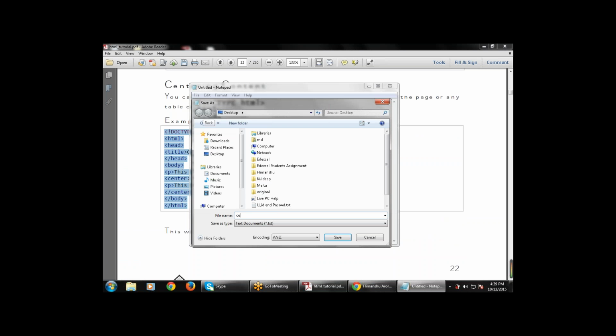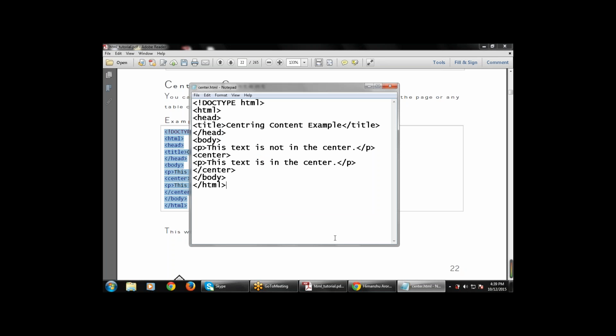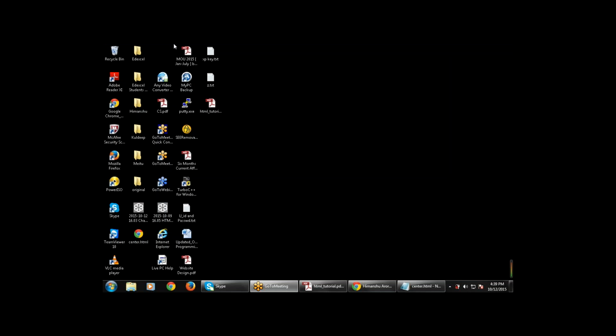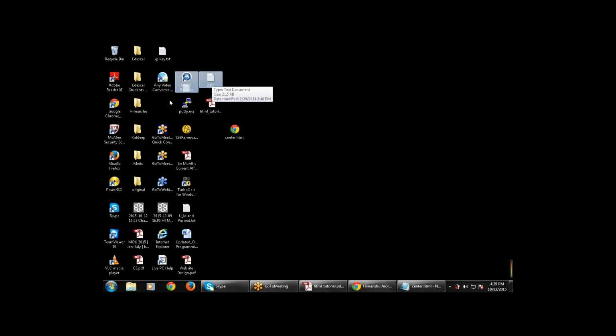With the center.html, put it on the desktop. Now if I go to the desktop, there will be a center file that is available like this one.